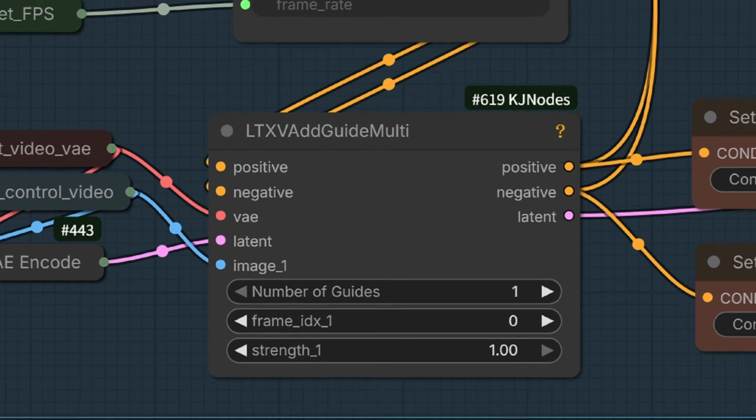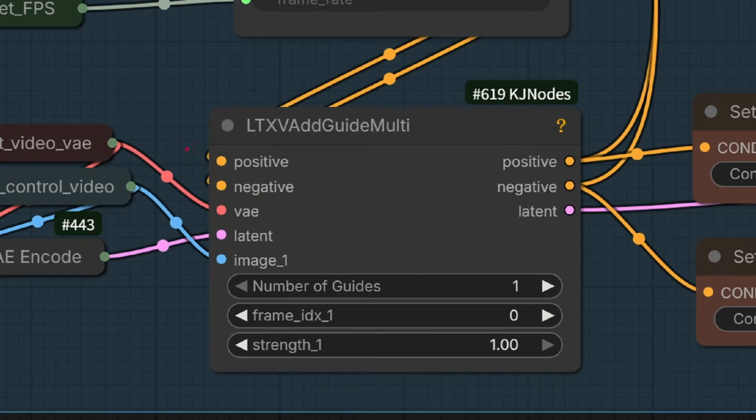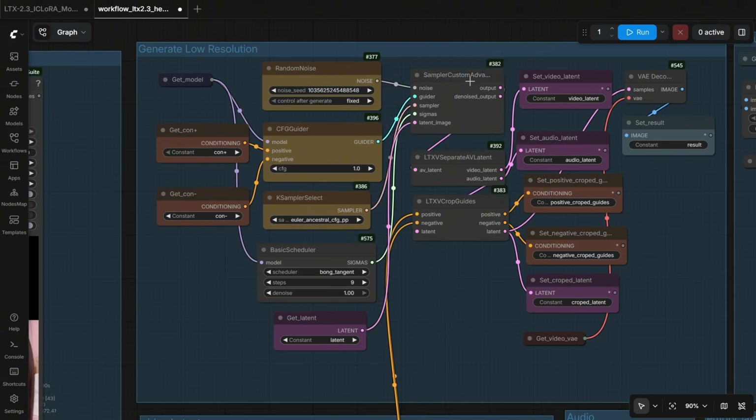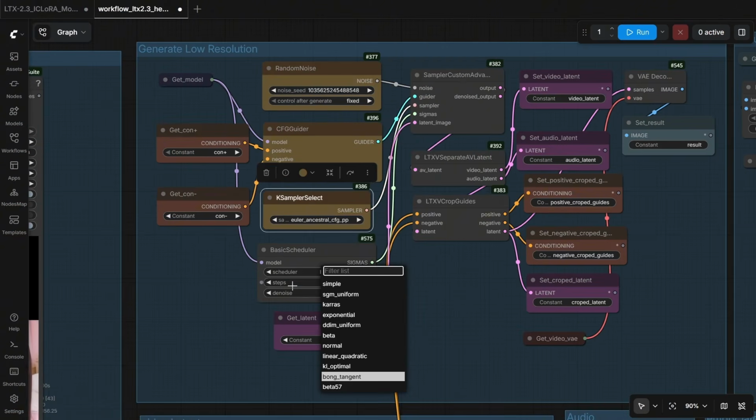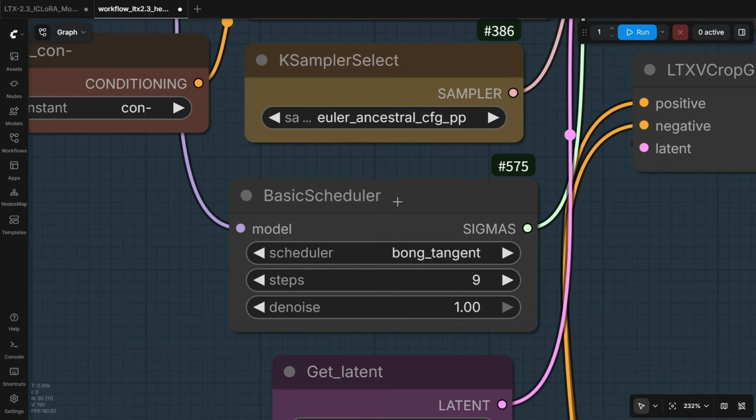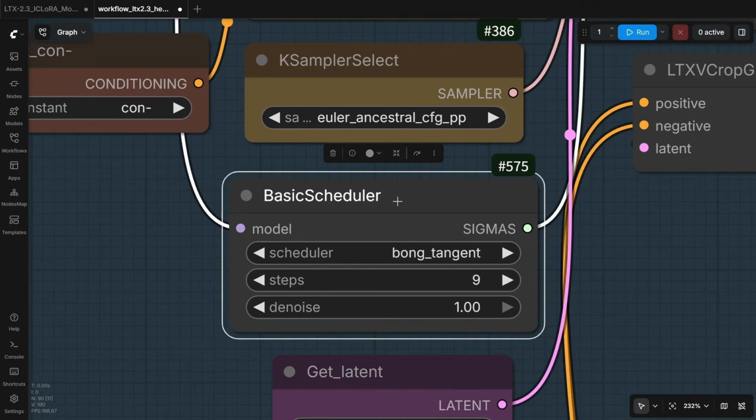Pay attention to the inputs here. Besides passing the positive conditions, negative conditions, and the VAE to this node, you also need to pass in our guide video and the VAE coded latent. After that, we can generate new positive conditions, negative conditions, and a new latent. Moving down, we have the sampling process. This is mostly identical to the official ComfyUI sampling process, but you must pay attention to the sigma settings.